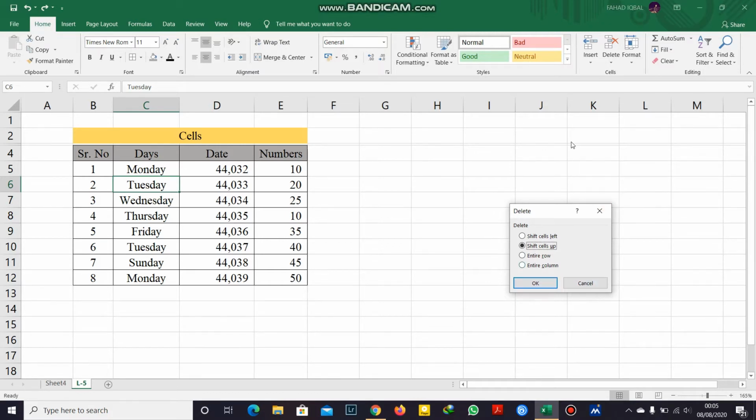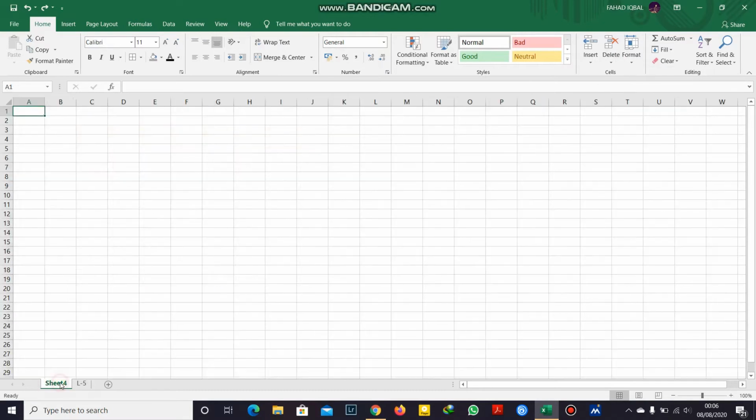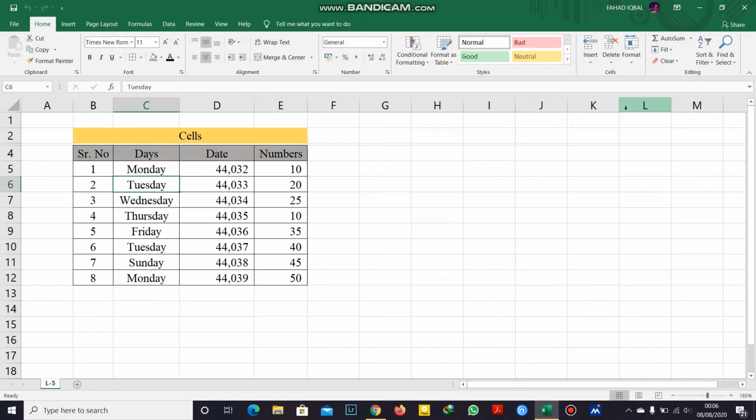If you understood the insert option, these are more or less the same, just the opposite reaction. Now, if I click the delete sheet, it will delete the entire sheet. For example, if I come into this sheet, I select this option, click this, it will delete the entire sheet. You see, it's gone.